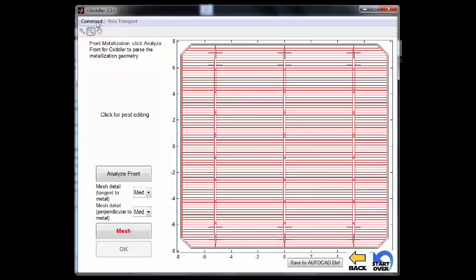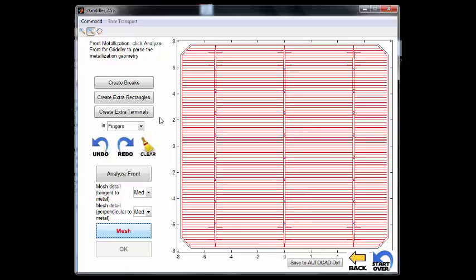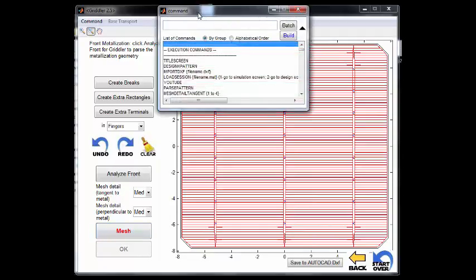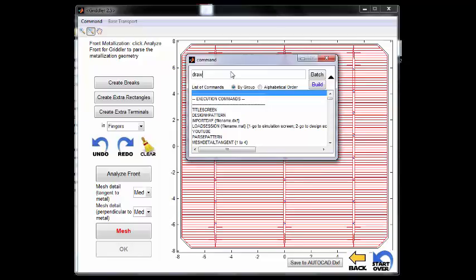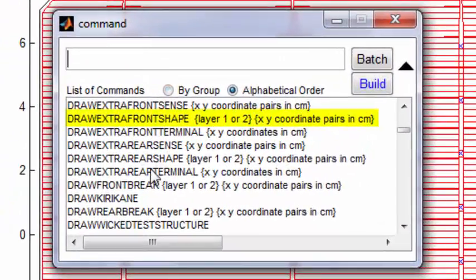Now, recall that in the Griddler video, we mentioned the possibility of doing some post-editing of the pattern, like creating an extra shape. In Griddler 2.5 Pro, you're able to do that more precisely through the command. By the way, there's a command for virtually every process you can do with the mouse in Griddler 2.5 Pro, and more. So check out the video about how to use commands and scripts to make your workflow much faster. Here what we're concerned with is the draw extra front shape command.